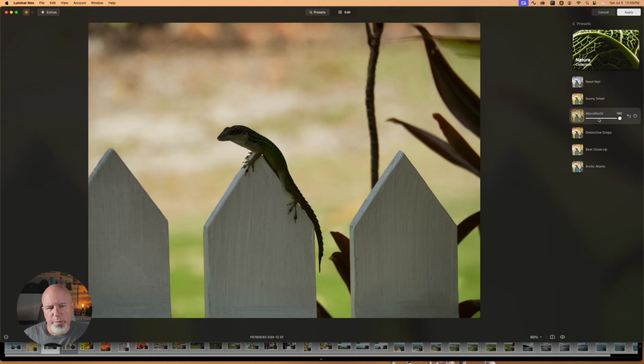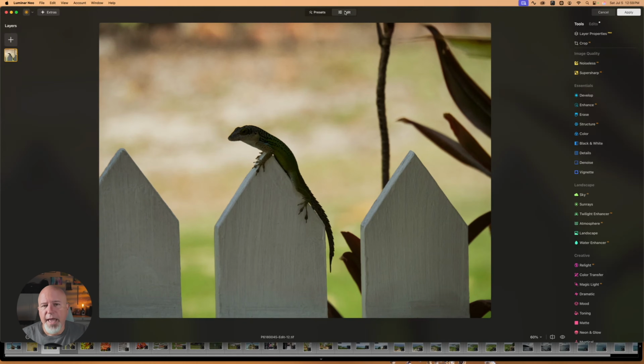However, because the exposure on this particular image is not the best, a preset probably is not the solution in this particular case. So we are going to edit it manually. Go on up to the top and click Edit. On the left-hand side of the edit window, you will see an option to add layers if you want to use multiple layers. And then on the right is where all the magic happens.